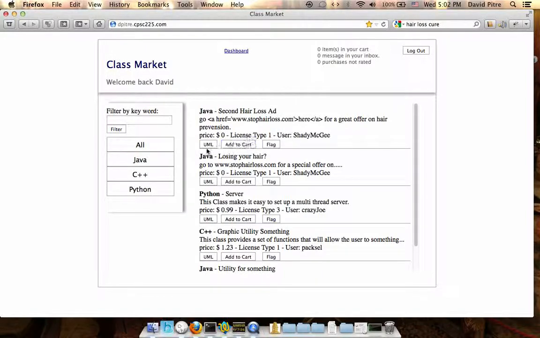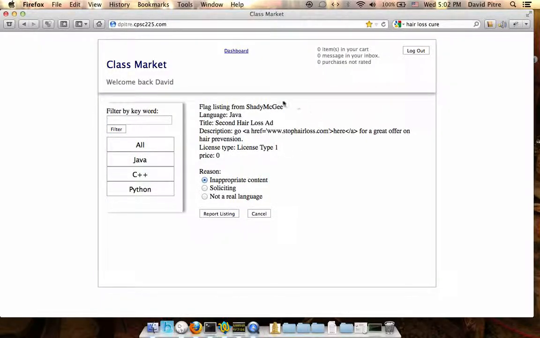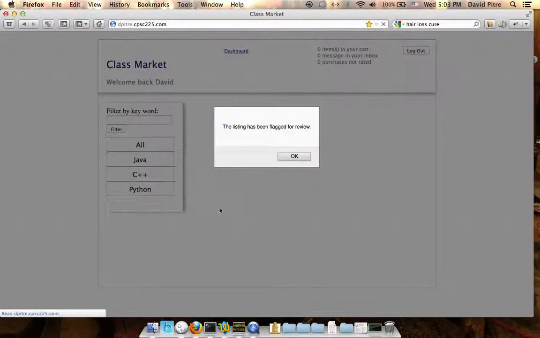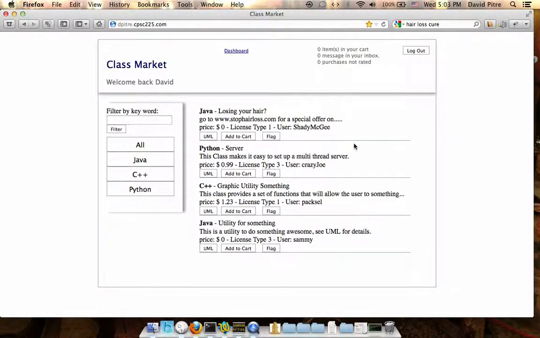Now you have not just a UML, but you also can add an item to your cart, also flag an item. I have an item here already as a second hair loss ad. This is not really a programming language or anything. It's just somebody trying to add an ad. So what I can do is flag it. I'll go to flag. Here it shows me the information to make sure this is the one I want to flag. I select soliciting because that's what this is as I report it. It has been reported for review. Brings me back to the main page, and it's not listed here anymore.